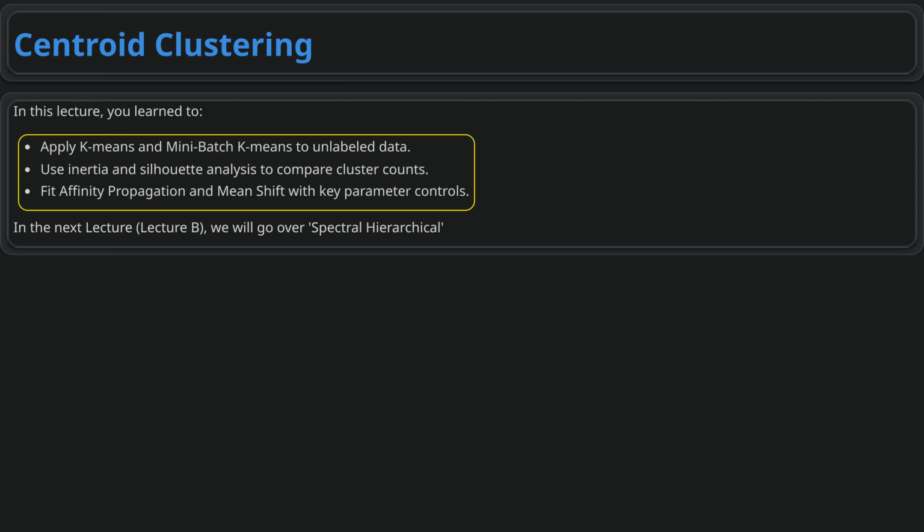In this lecture, you learned to apply k-means and mini-batch k-means to unlabeled data, use inertia and silhouette analysis to compare cluster counts, and fit affinity propagation and mean shift with key parameter controls. In the next lecture, Lecture B, we will go over spectral and hierarchical clustering.